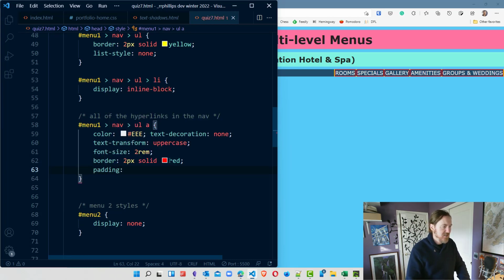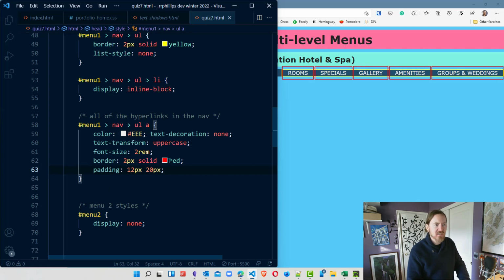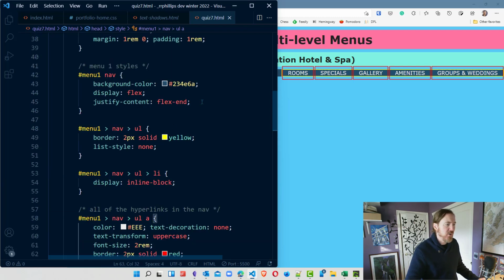How about 12 pixels top and bottom, 20 pixels left and right? Is that going to be too much? No, I think that's going to be fine. Okay. Now I can see that my parent nav is not really growing the way I might want it to. Now since we are being specific with heights here, I think it's actually going to be okay. I think I should be able to work this out just fine.